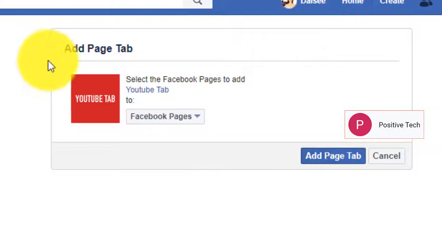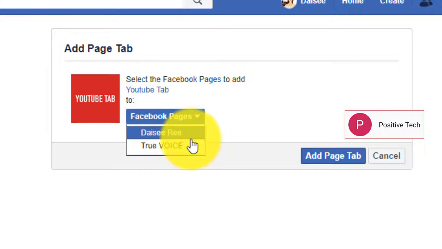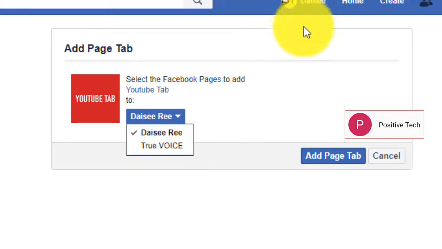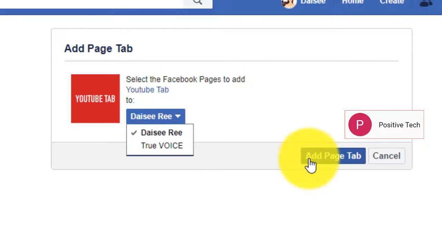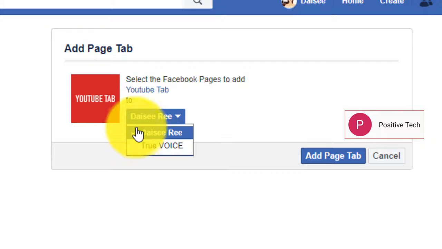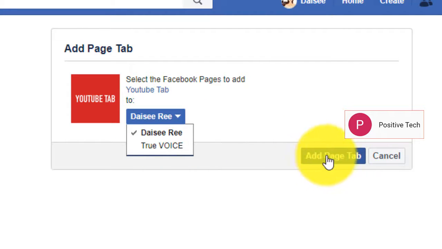Whenever you click this, the tab's features will come in front of you, and then you have to select this scroll button and select your page. This is my page, Daisy. So I select this Daisy re. All your pages will be shown there, but you have to select the page you want to use. Select these pages, Daisy re. I select this, and tick.